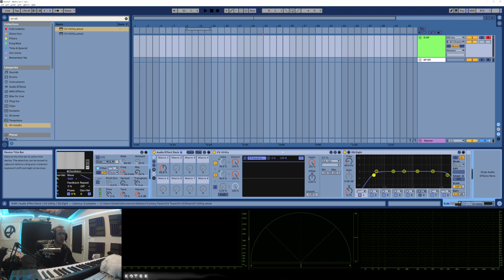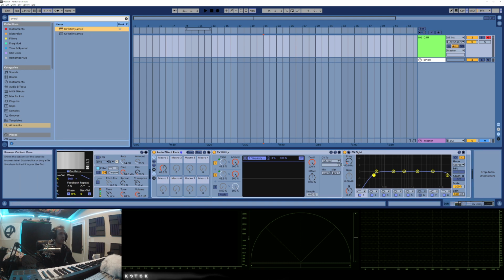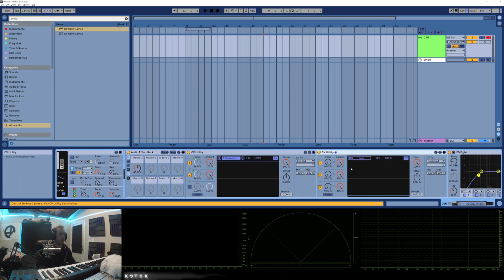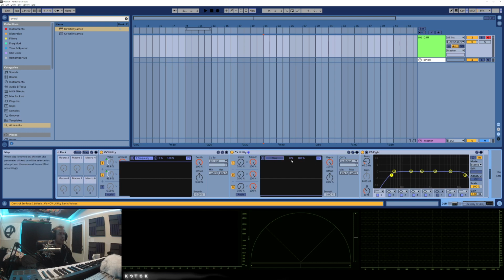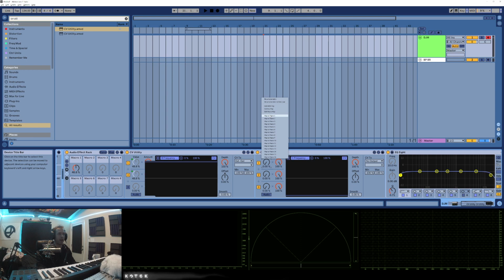Now, it gets a little bit wonky here because you have to do things a little bit backwards, but I'm just going to load up another CV utility and map this to this one here. And same thing, I'm going to map these both to macro 1. Now, what you'll notice is, we kind of ended up with a bandpass filter. So let me turn off the low pass so you can see what's going on here.